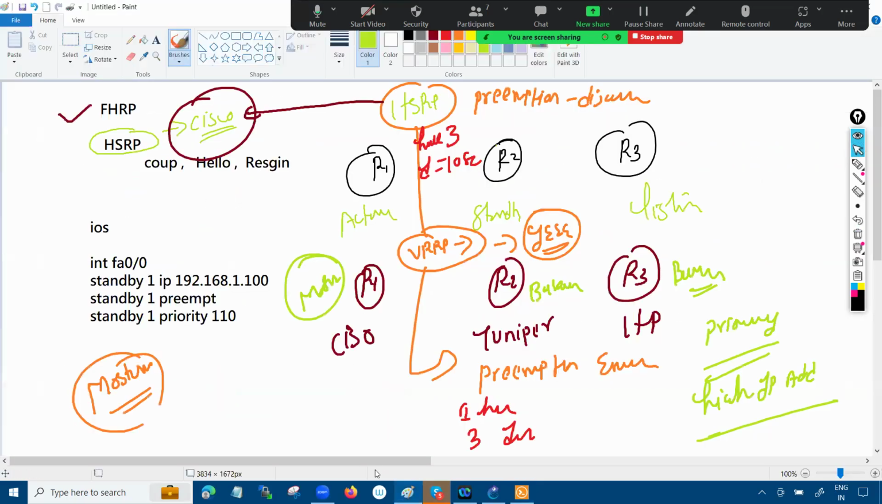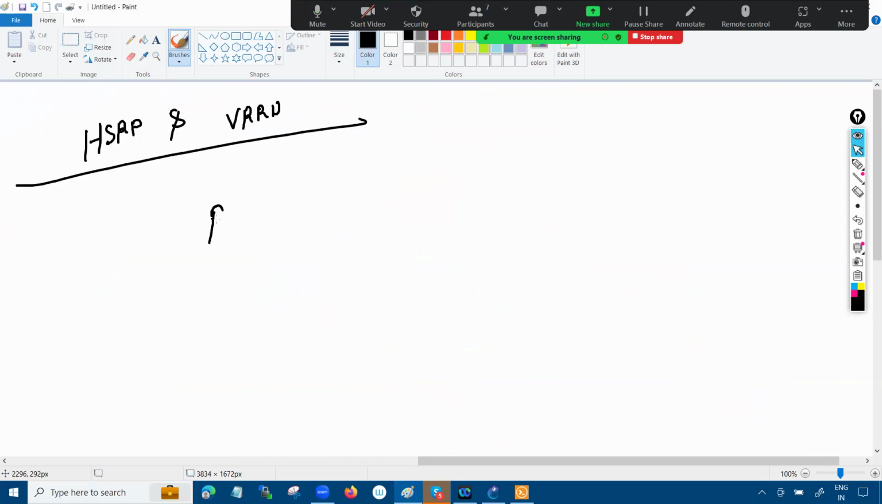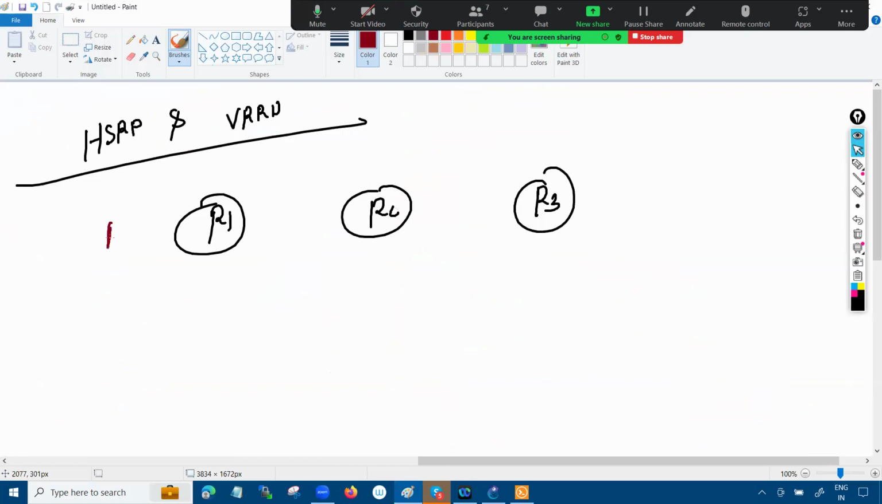Now, GLBP is not a part of your syllabus, so I'll just explain what GLBP does. The problem with HSRP and VRRP is this common problem. You have router number one, router number two, and router number three. Say router 1 becomes the master router, or we can say the active router. The remaining routers go in the backup, or we can say the standby and listen routers.